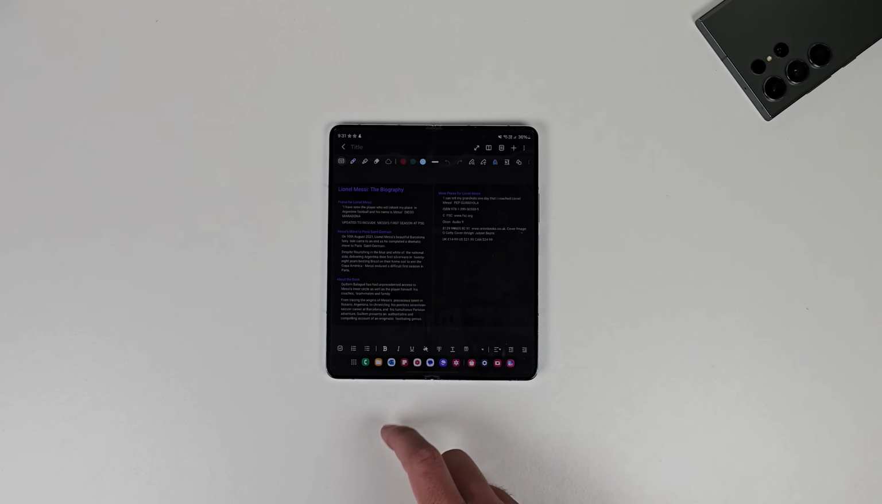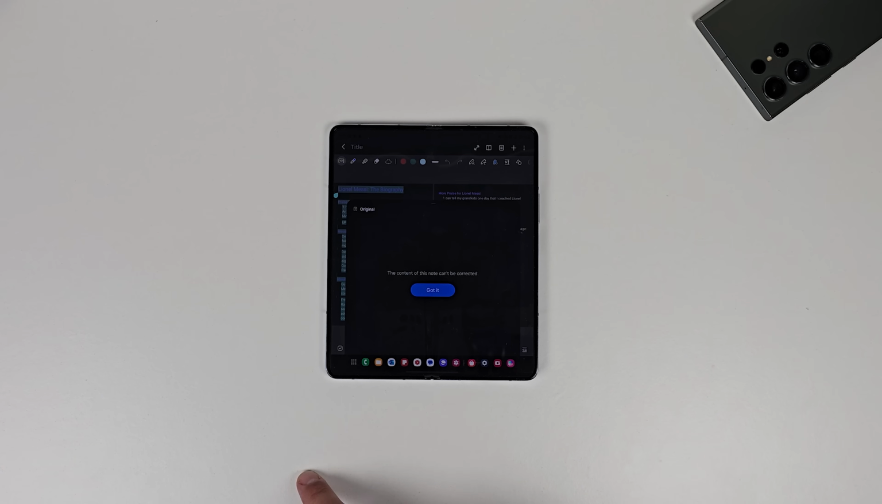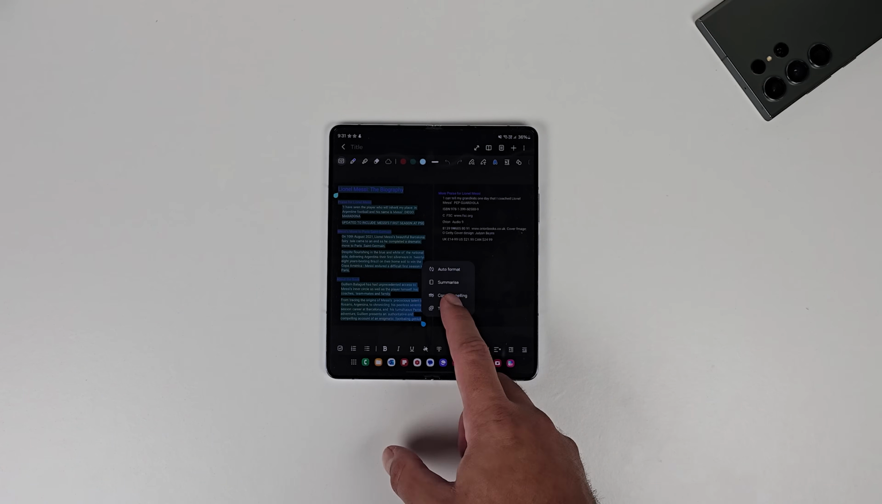Really cool. There's the checking spelling as well, which for a book you'd expect it to be good. And there's also translate too. So lots of different options in Samsung Notes with its AI.